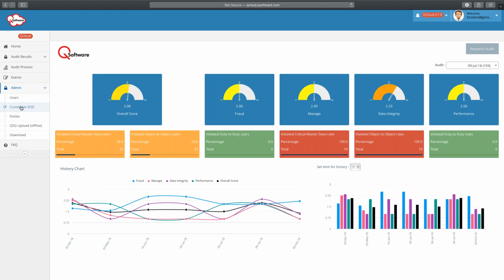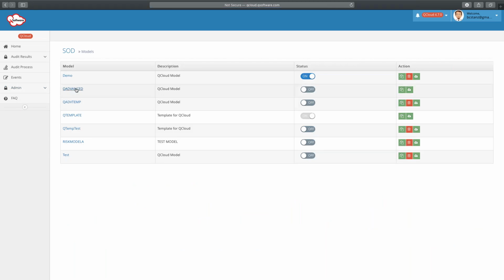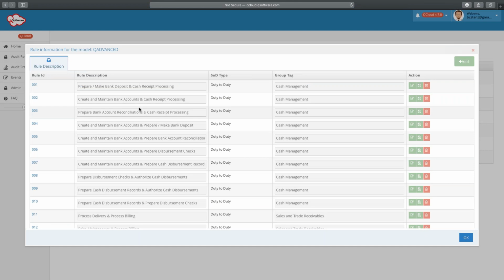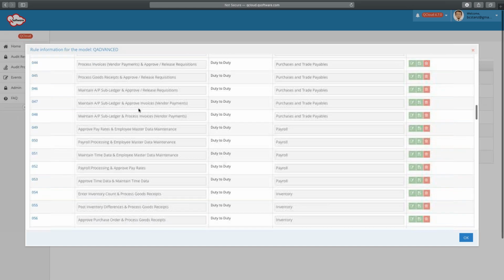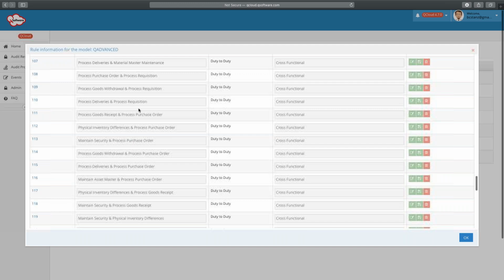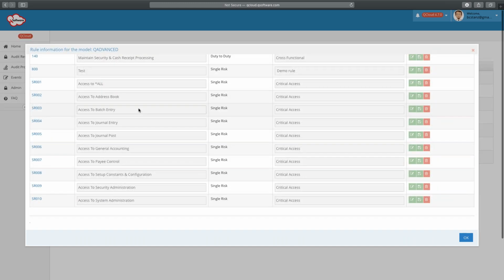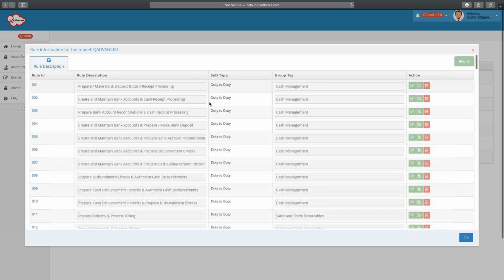What I'm going to show next is our SOD. With the QCloud, we have a very rich set of SOD rules. Now these are comprised of a lot of work over a number of years with the Big Four and a lot of customers. And we have in our system today 140 rules and then 10 single risk. Now this whole section of the audit is where you can take this template that we provide and customize it based on your business need. So this is a great starting point.